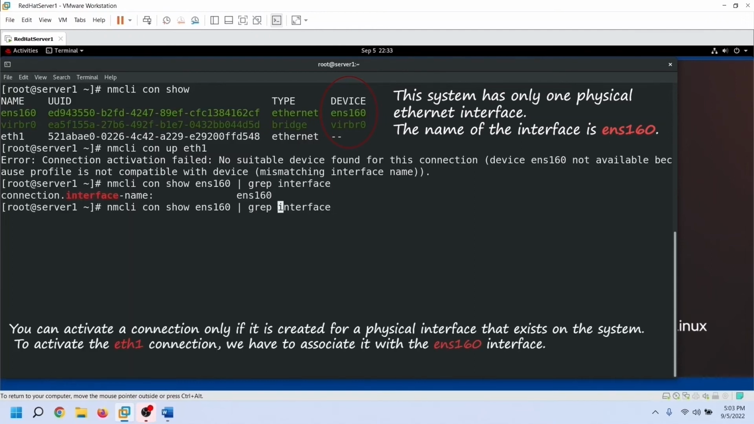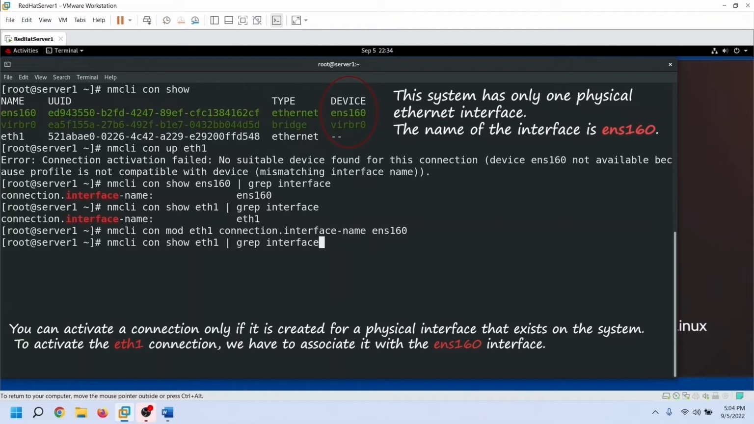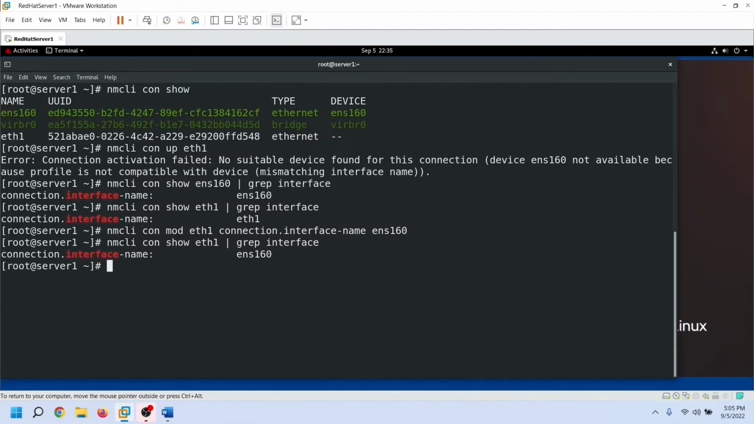To view all configured settings of a connection, we use the show option. We can use the grep command to filter the output and view only the name of the interface. To update the name, we can use the modify option. Let's verify the change. Now, activate the connection again.